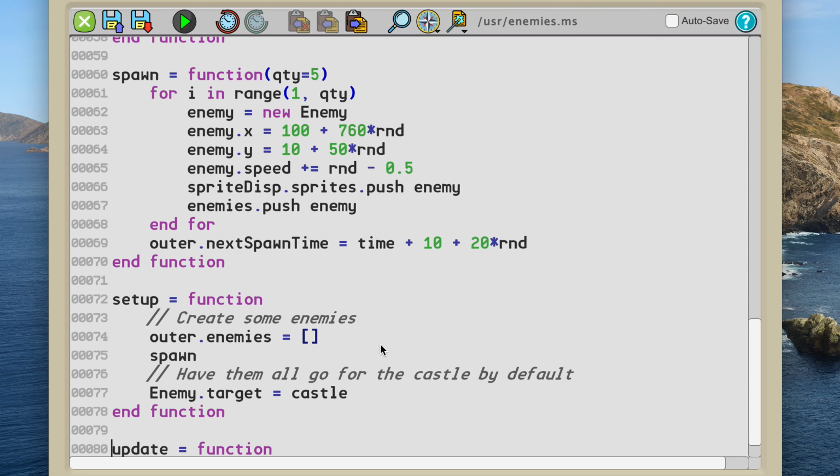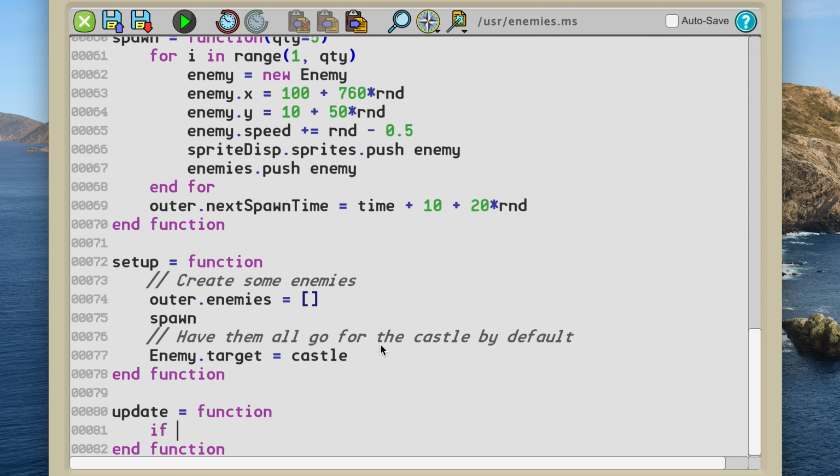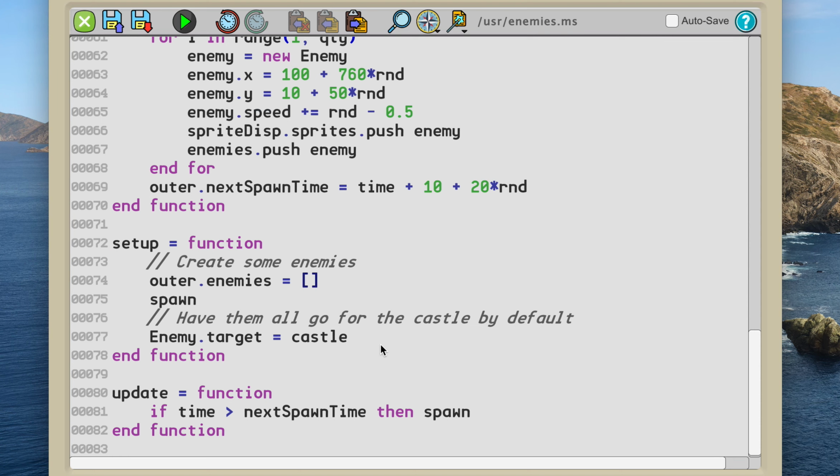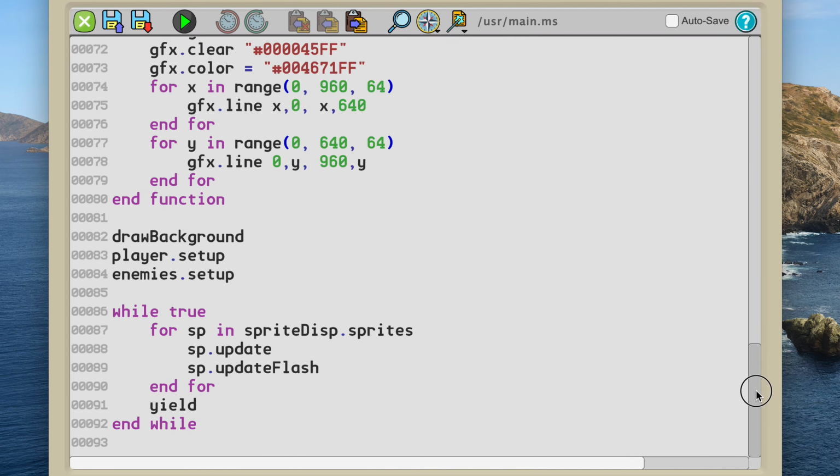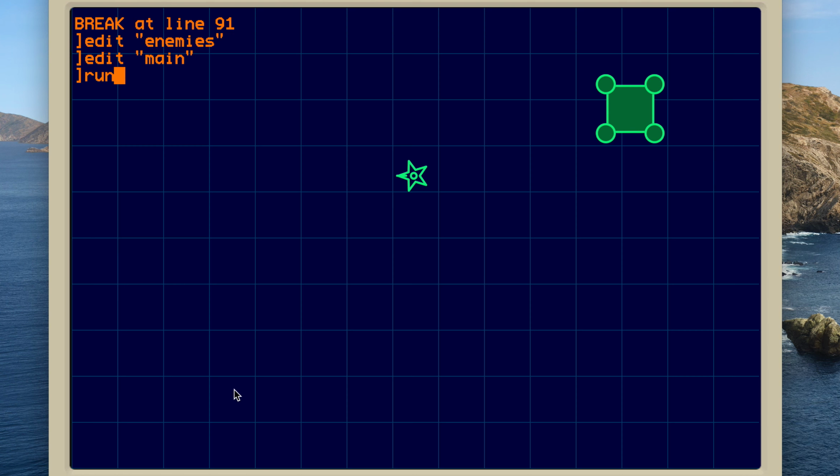Okay. And then we can do if time is greater than next spawn time, then spawn. Cool. Now we just need to remember to call enemies.update from the main program. Update all the sprites, enemies.update, and that should do it. Let's reset, run main again.